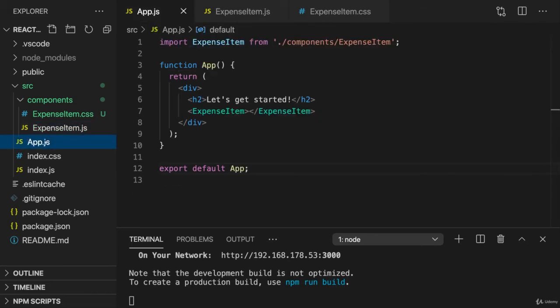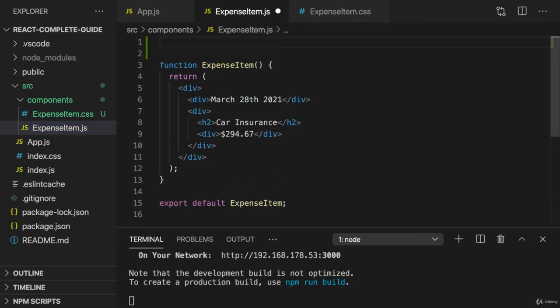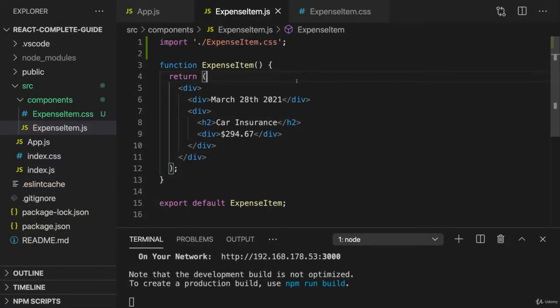For expense item.js, we did this with this import in app.js. For expense item CSS, we need to do that inside of expense item.js. There, we simply import /expense item.css, just like that. This simply tells the build process that this CSS file should be considered.